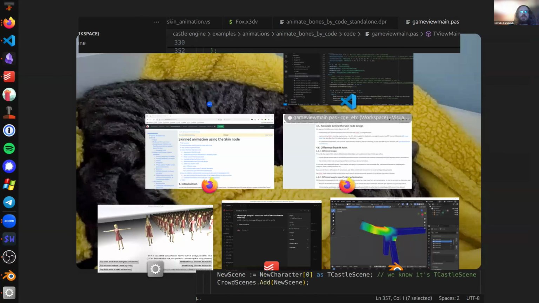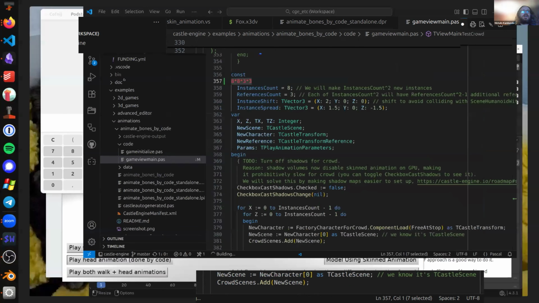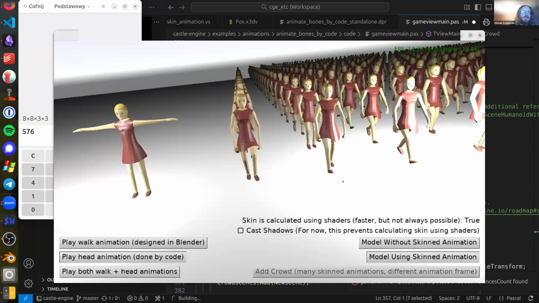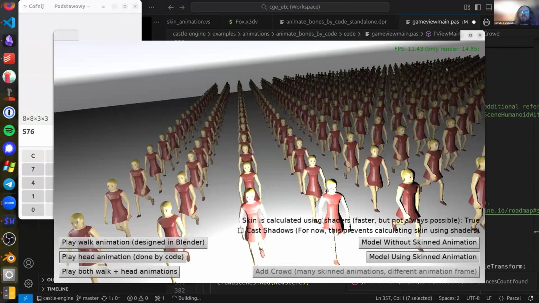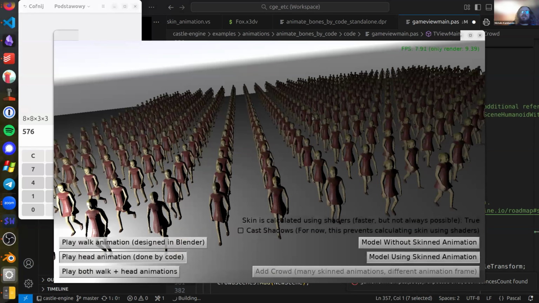So this is showing a crowd composed of this many characters, or some calculator, and how much is it? Yeah? Sorry, my computer is getting slow from doing many things at once. Okay, so we displayed this many characters. And as you can see, the frames per second are still kind of reasonable, even if I look at them all, which is really a big crowd at this point.